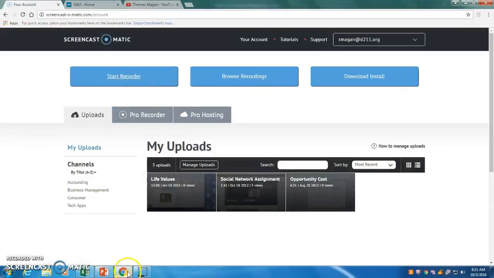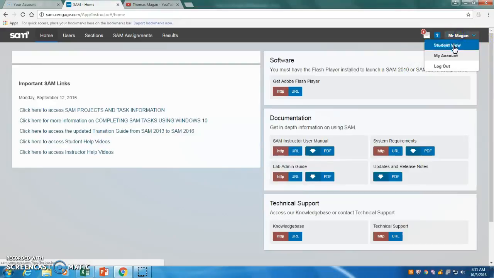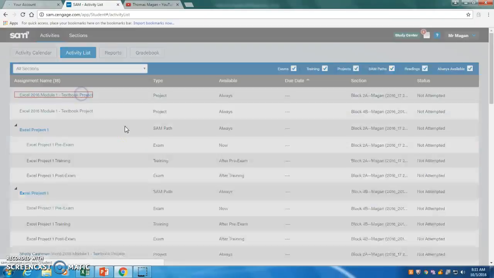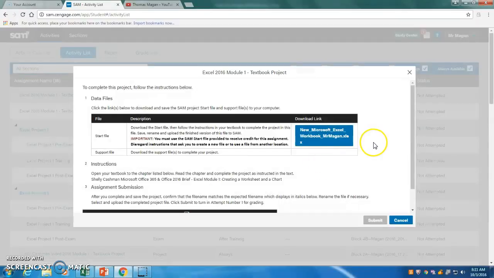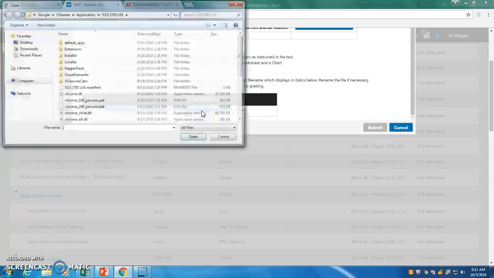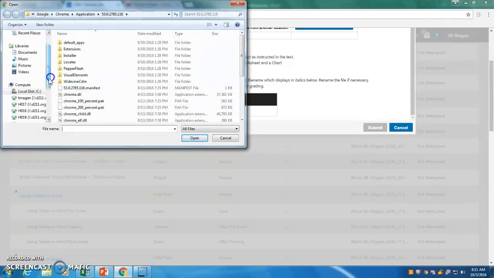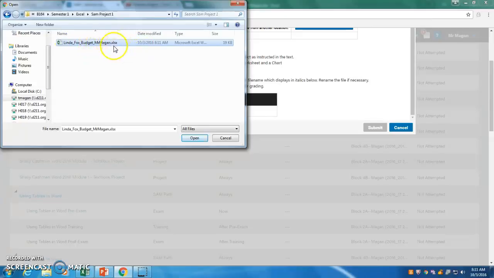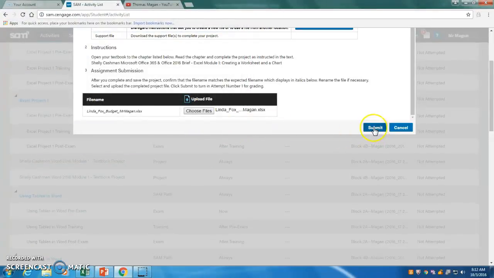So from here, we can go back to our SAM account. Let me get to a student view here. If you need to, again, launch Textbook Project 1, or whatever your teacher named this project in SAM. I'm going to hit Start, and then scroll down, and here's where we upload. Again, I'm going to choose Files, and here you should navigate to where you have this saved. There's my file name, the file name we copied in video 1. Click Open, and then I would submit.